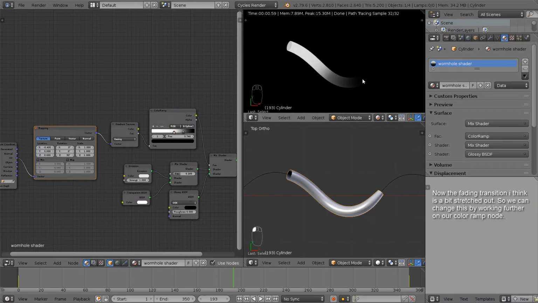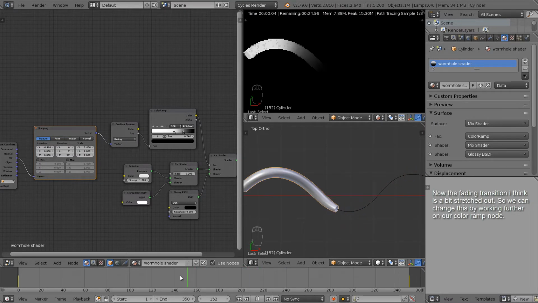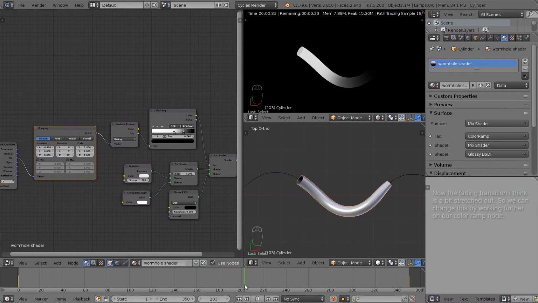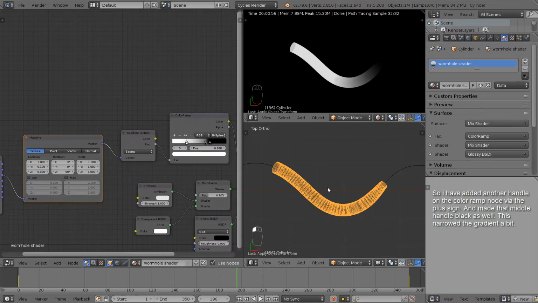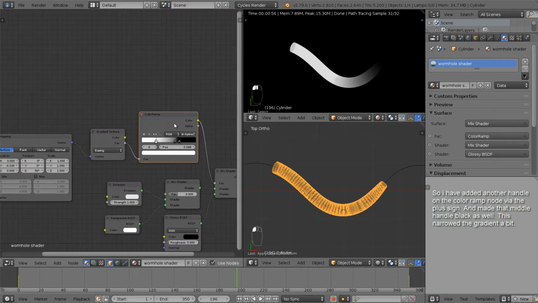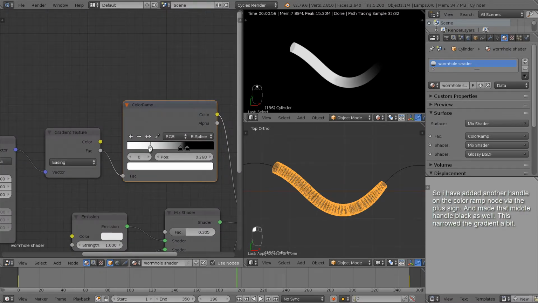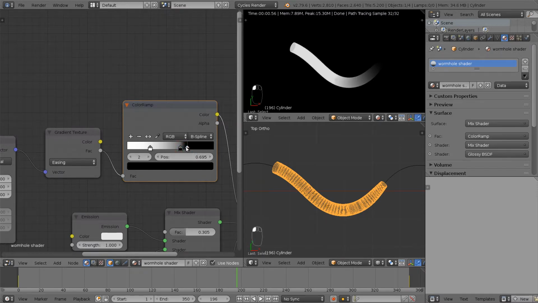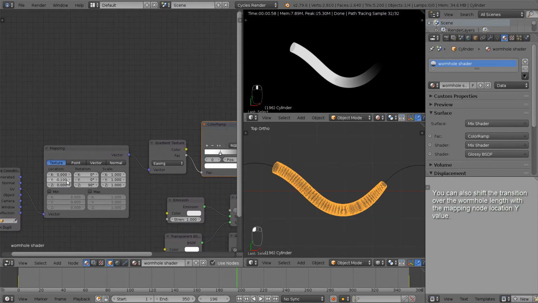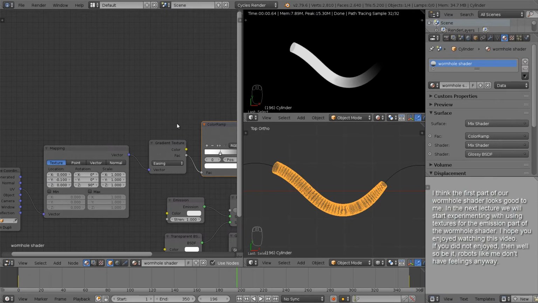Now the fading transition, I think, is a bit stretched out. So we can change this by working further on our color ramp node. I have added another handle on the color ramp node via the plus sign, and made the middle handle black as well. This narrowed the gradient a bit. You can also shift the transition over the wormhole length with the mapping node location Y value. I think the first part of our wormhole shader looks good to me.